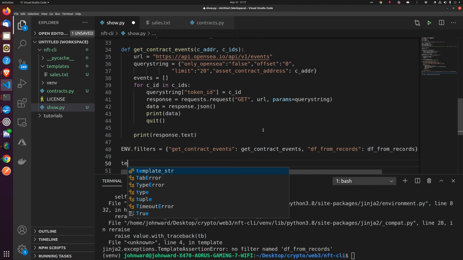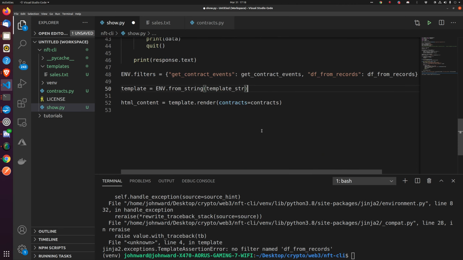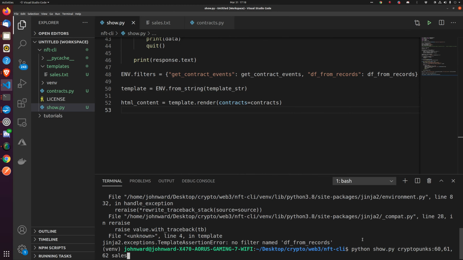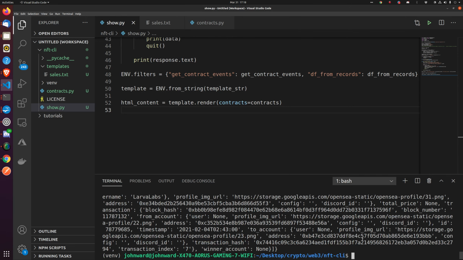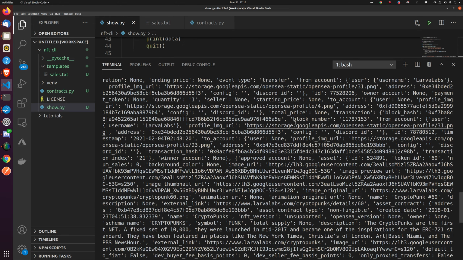And then we're going to define the template. So template is equal to env.from_string, and we're going to say template string. There we go. And then we're going to render it. All right, so here is our response from OpenSea.